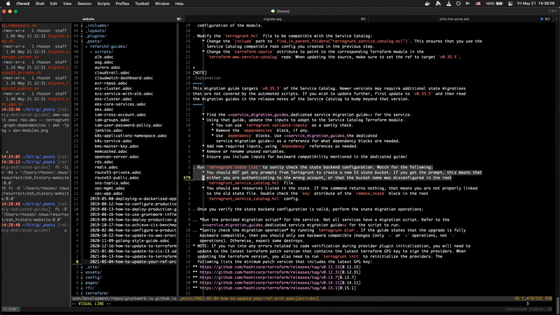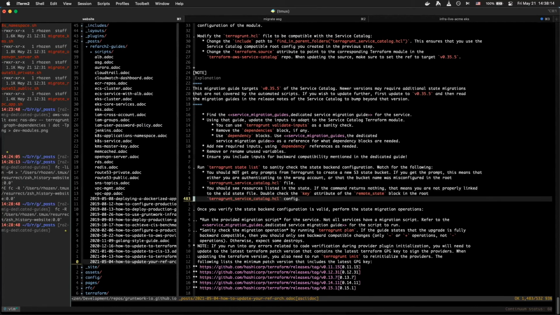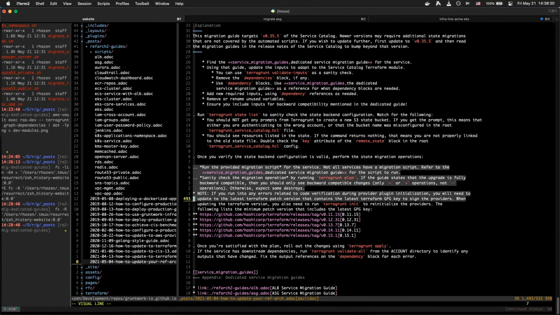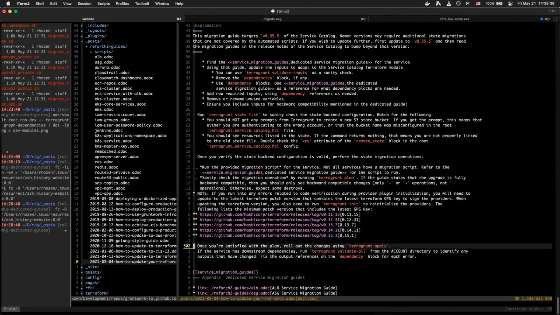Now it says to run Terragrunt state list to make sure that everything's cool. This is a sanity check. I'm pretty sure that I'm okay. My state file is hooked up correctly. Then I can actually start doing the migration operations. Now what that means is run the script, run plan, make sure that you're on the right version, and then run apply when everything looks good.